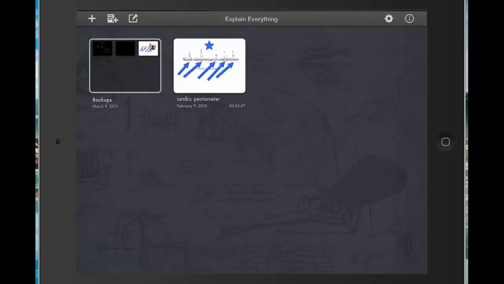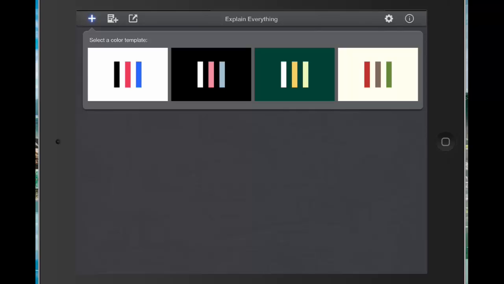What you should see is something more along the lines of this, except that you probably don't have any Explain Everything items in there, so you're going to want to hit plus way up there in the corner and pick a template. I'm going to go ahead and pick black with white, pink, and blue. And I've got this nice blank stage where I can write all kinds of things, right?